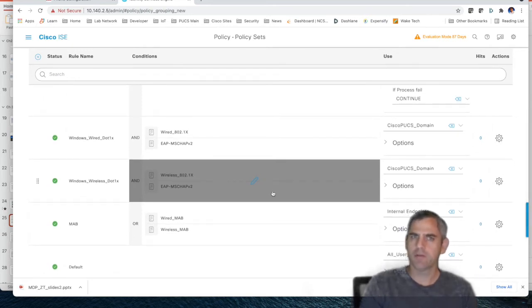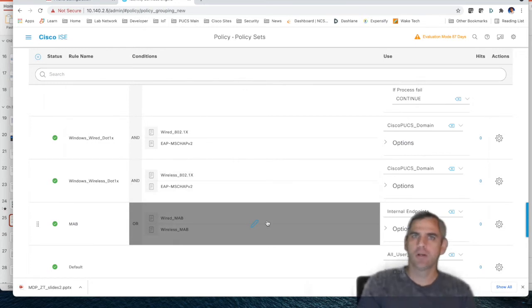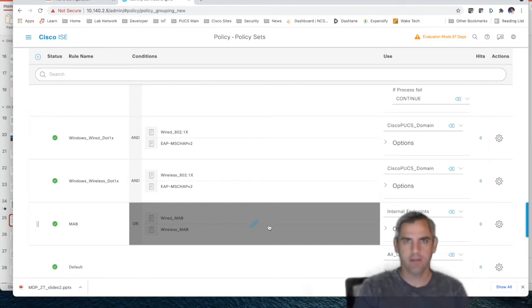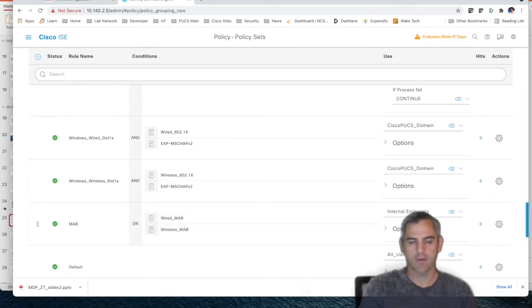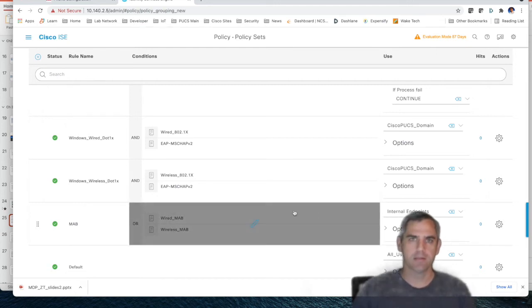And then we didn't really talk about this earlier, but typically organizations have devices that simply don't have a supplicant that is capable of doing 802.1x. This is why the MAC authentication bypass capability was created, to allow things like printers and IoT devices onto the network. And you can see I'm only looking at internal endpoints for my MAB policy. But where that is important is you ought to think about how you want to authorize them on the network.